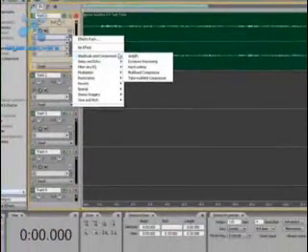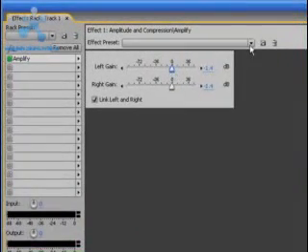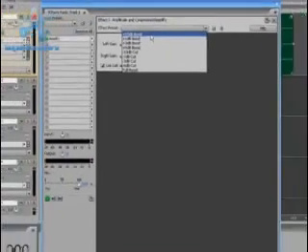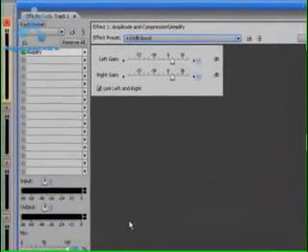the amplitude and compression, go to Amplify, and from Amplify you can adjust this to whatever you want, or you go into the presets and you can boost the volume just by doing that. And then you can also preview it by hitting the space bar.